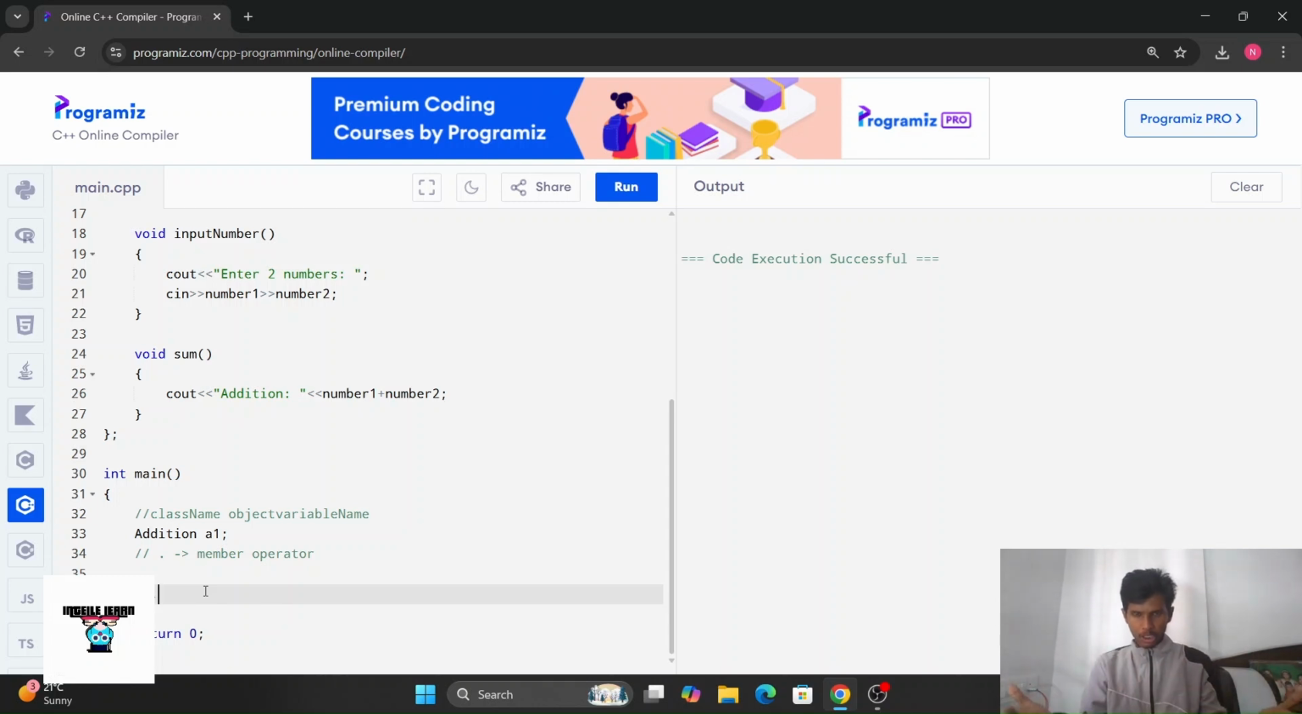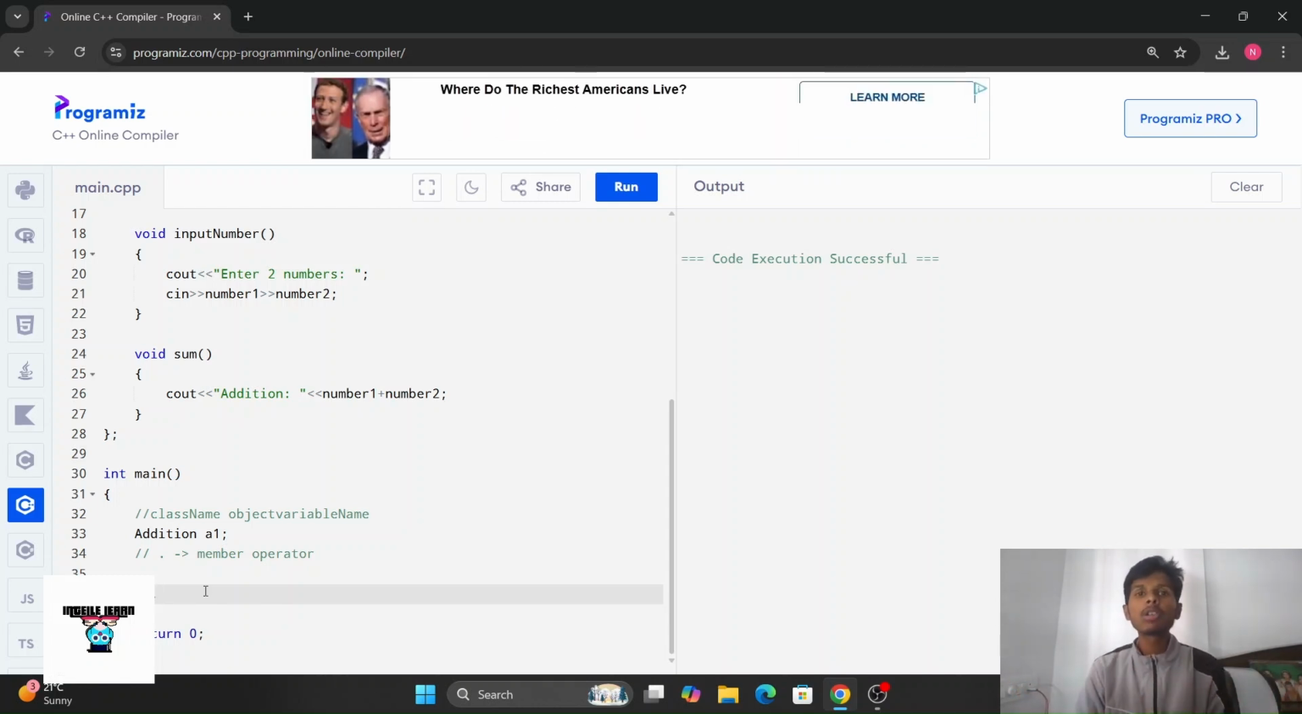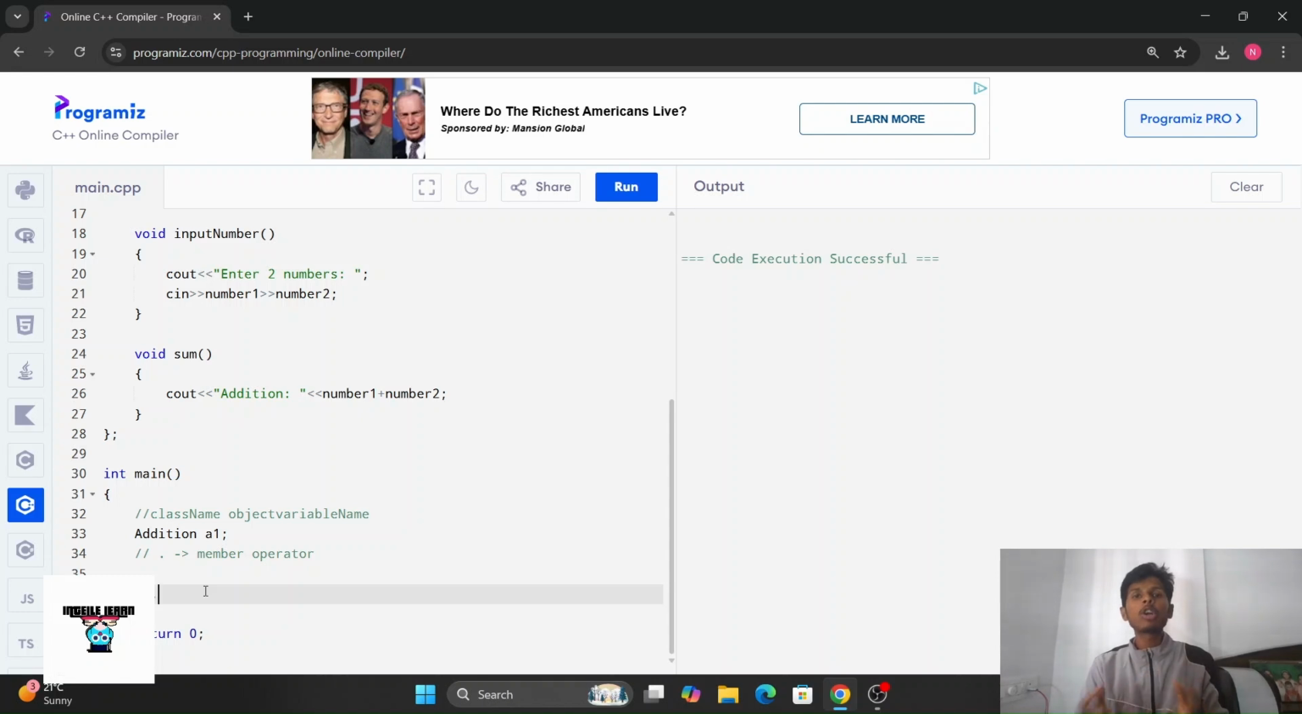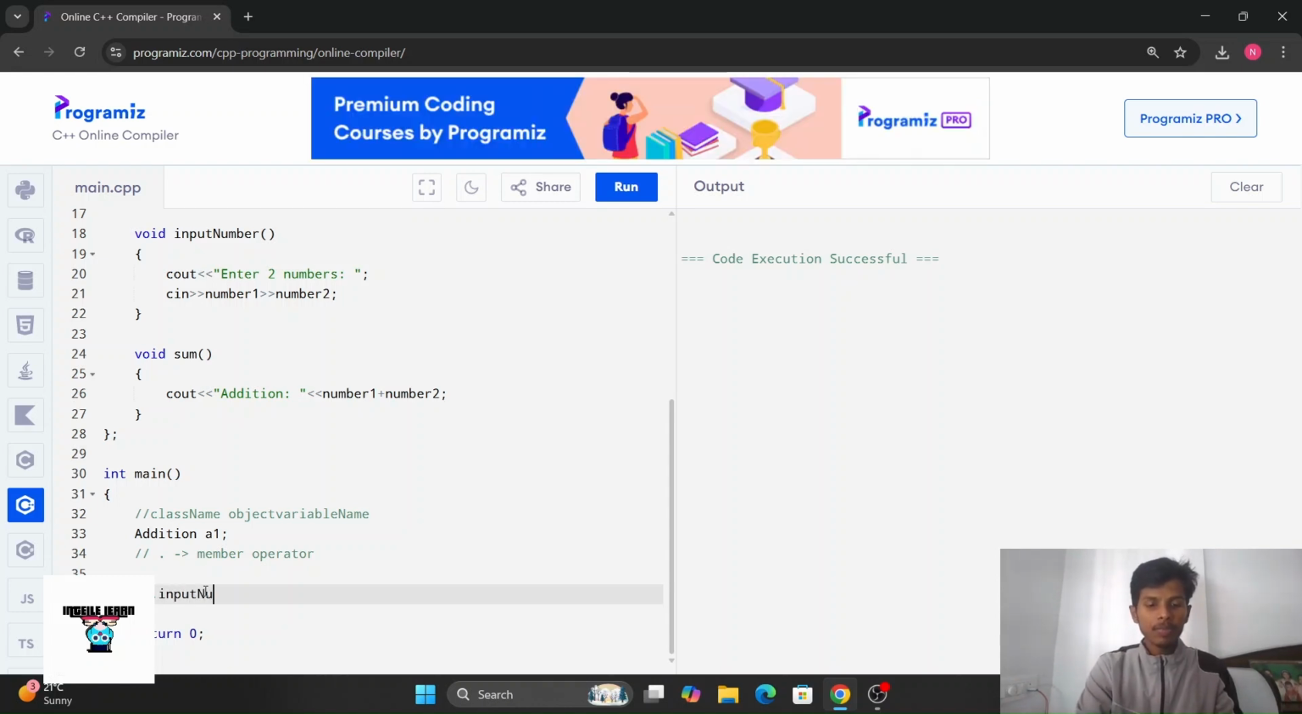As we all know about function call syntax, if you don't know about function call syntax, make sure to watch my previous video in the C programming playlist, that is functions in C programming. You will get to know about it. So member operator followed by the function name. The function name is input number, open close parenthesis, semicolon. So when I execute the code, the input number function, that is the member function of the class addition, is successfully executed.